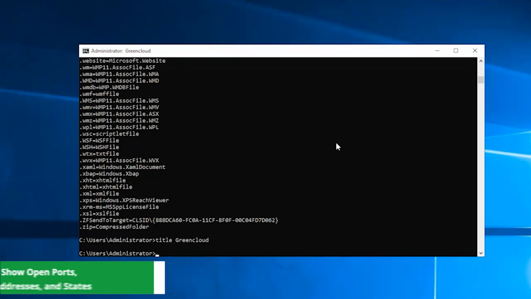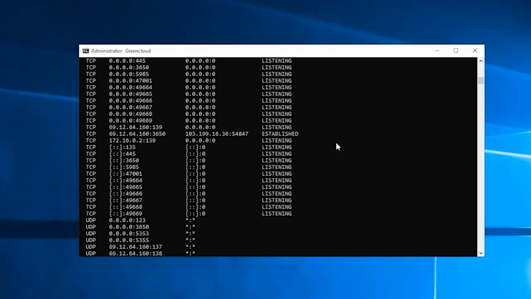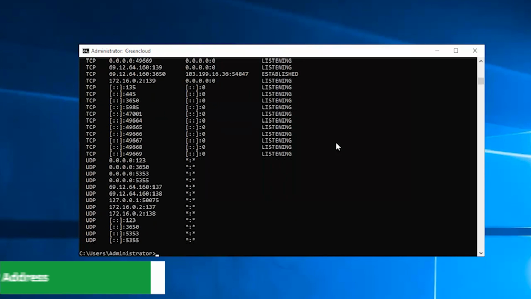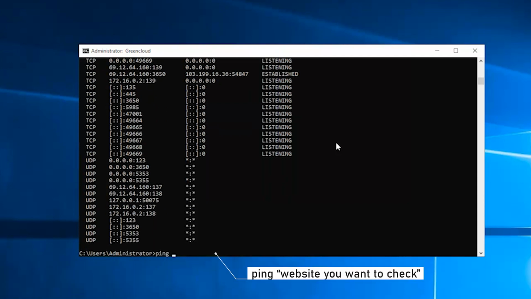Show open ports, their IP addresses, and states. Show a website IP address, let you know how long it takes to transmit data and get a response.